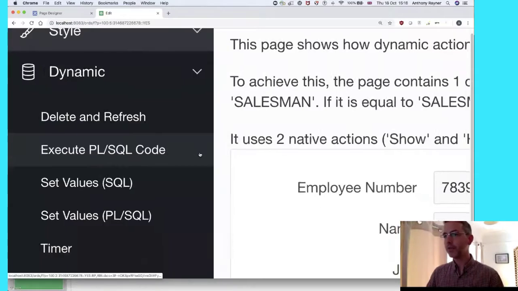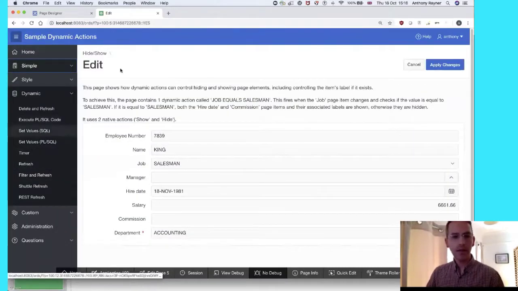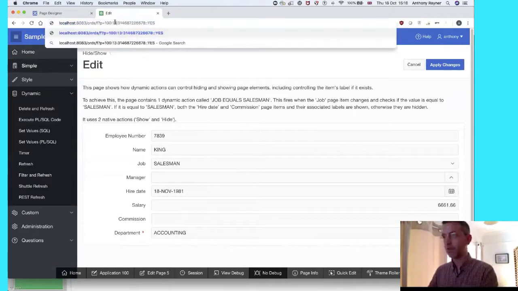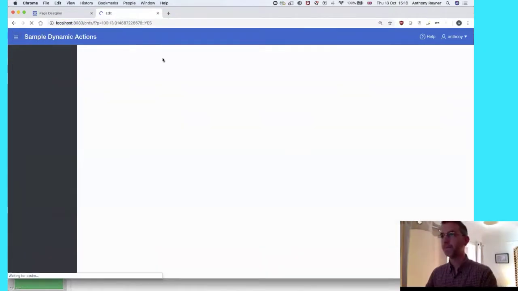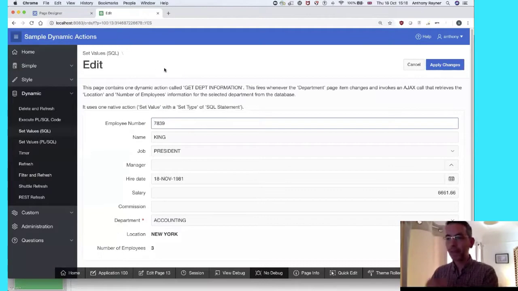So let's go to dynamic, and page 13. Okay, so here we have a page with no dynamic actions enabled at the moment. We have a couple of read-only, display-only page items, and there's already some logic built into this page which calculates the location name and the number of employees for a specific department selected. So it gives you sort of additional information about the department.